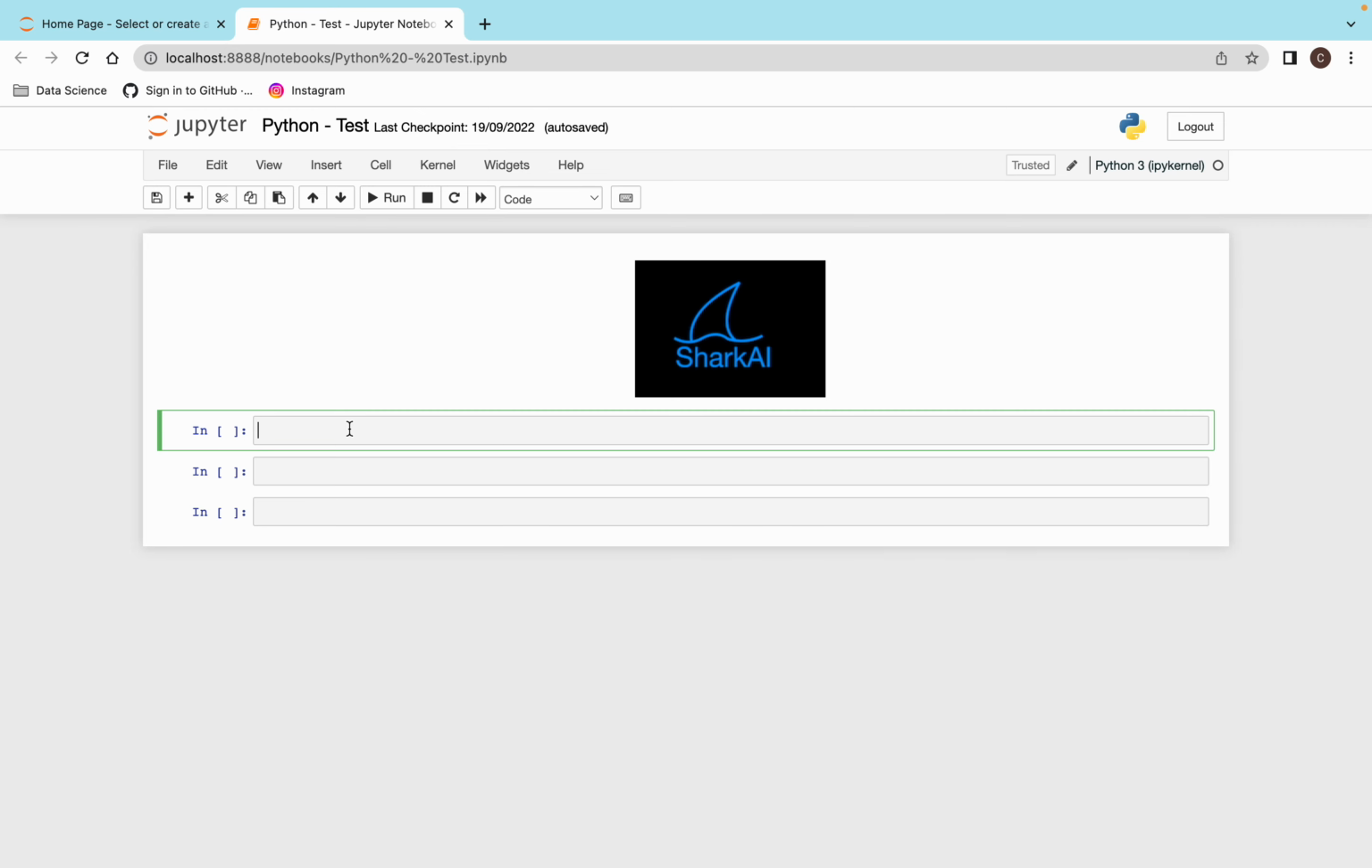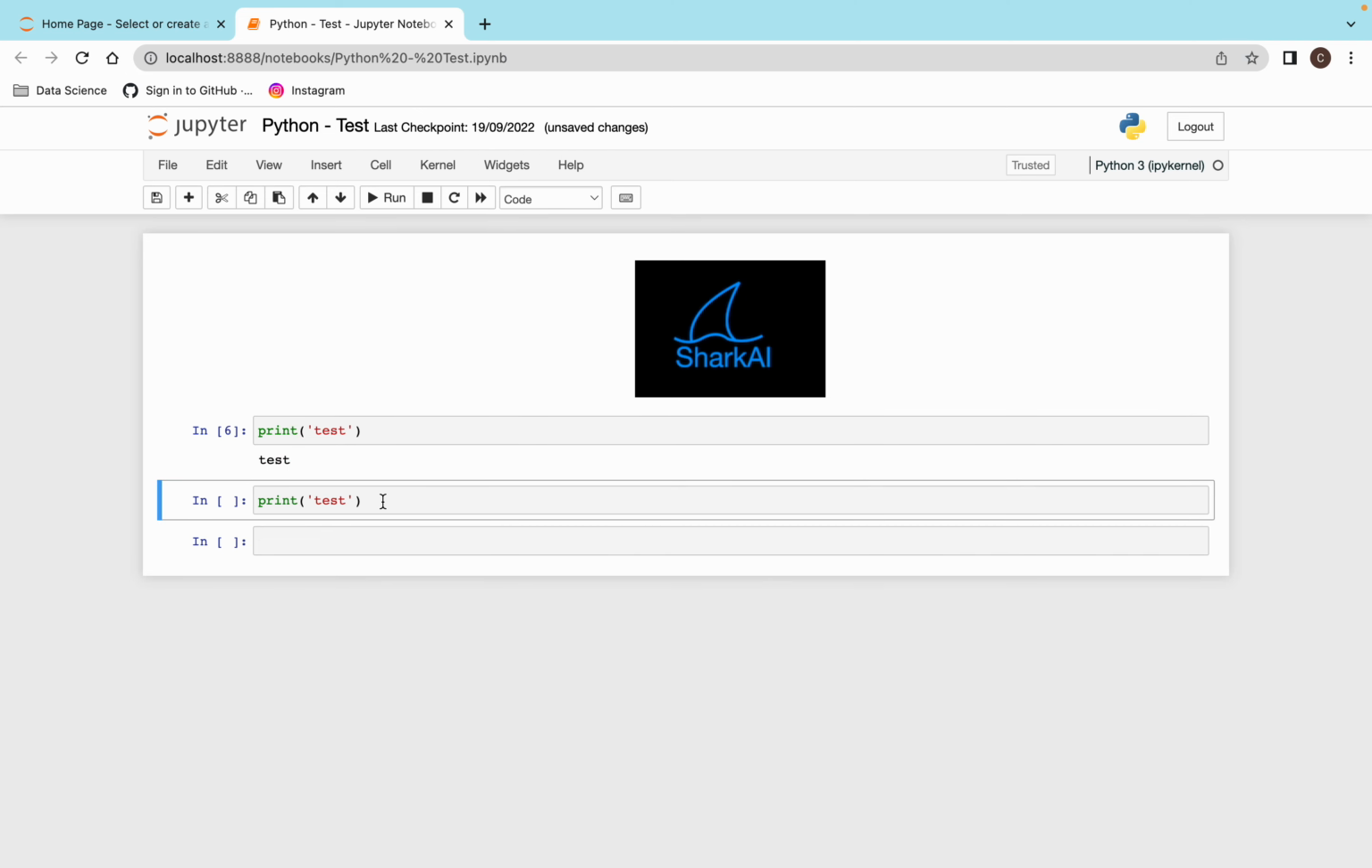So the Jupyter Notebook gives you the flexibility to run or execute the code cell by cell. I'll give you an example. If I write print test here, and I write print test again here, when I execute this one, you can see that it does not affect the other.